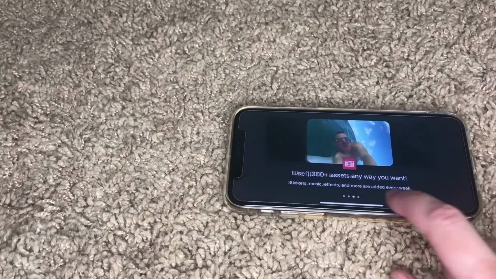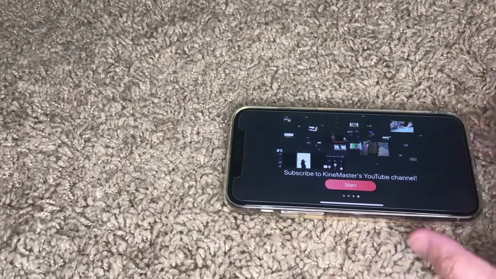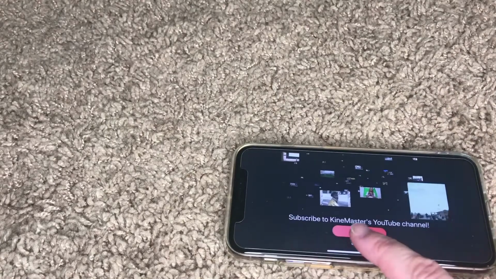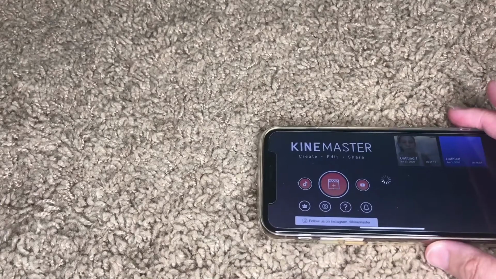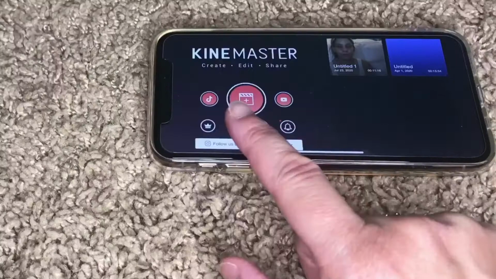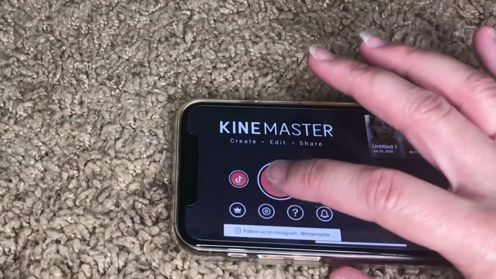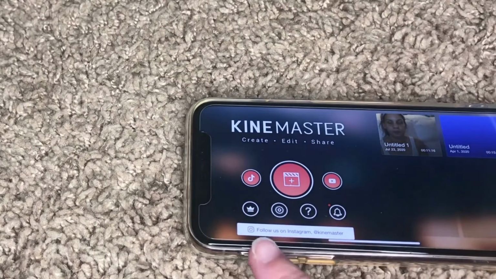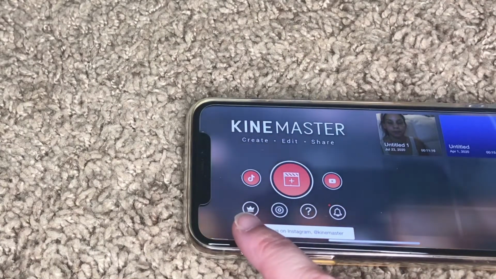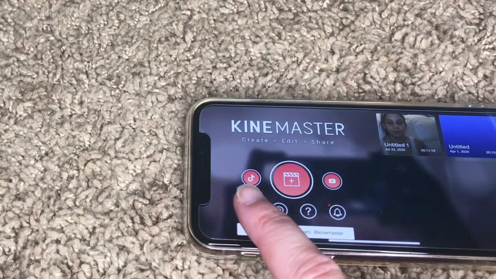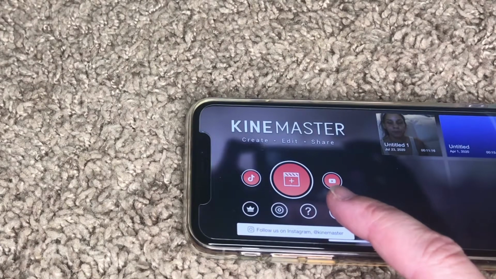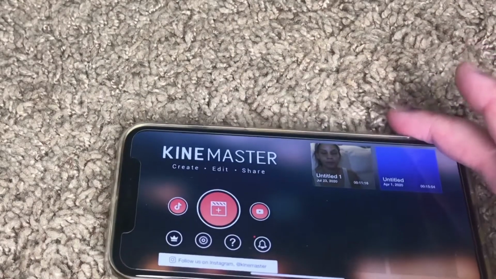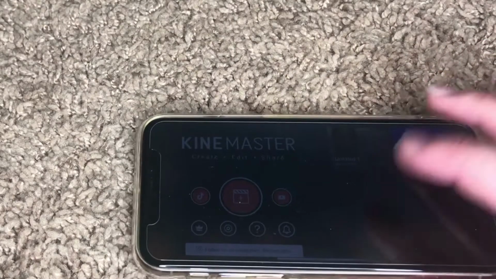So there's different assets, but let's just say you just want to learn how to get in there and edit. So you'll see this pop up right here. This is the add your media file button. This is the settings button. This is if you are a premium member. This is their TikTok version and their YouTube. So if you want to connect with them on those levels, be sure to do that. As you can see, I have some other videos there.